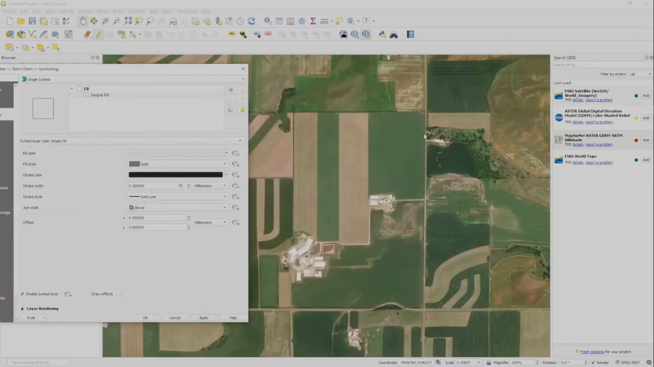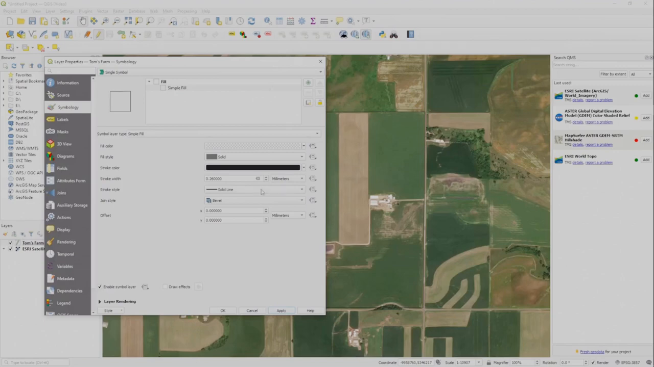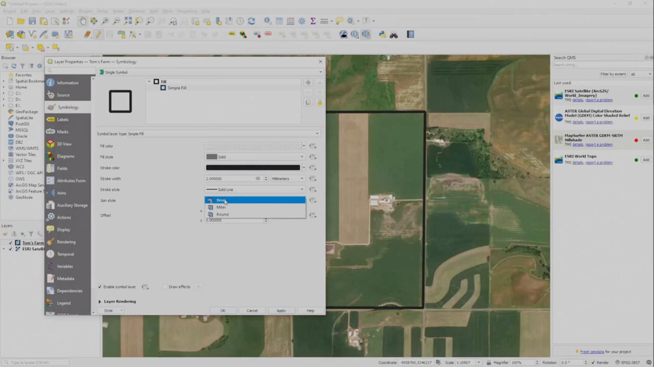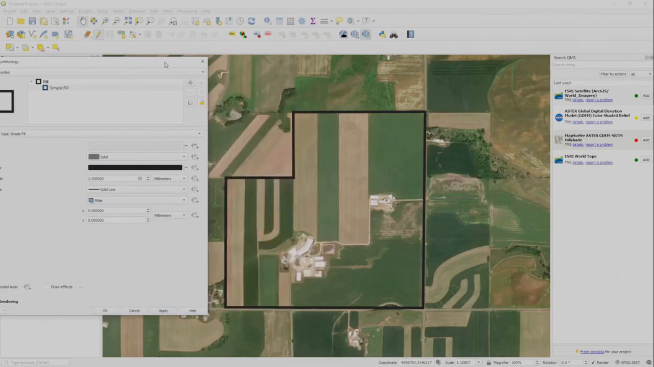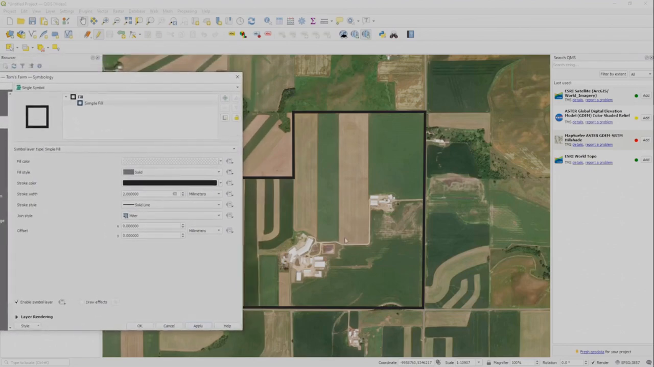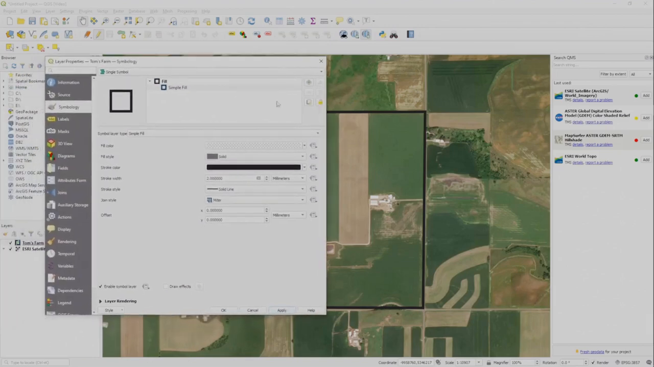You have your outline. We can't really see it because it's too small. So we can increase the stroke width, and I personally don't like beveling, so go to a miter and apply that, and you have a very nice outline to your farm. And you can see right away that we're coming along really quickly and your base map is coming into fruition.